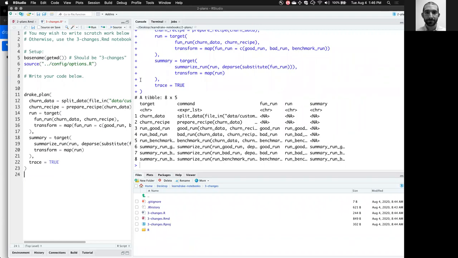So this is sort of a way to make that static branching process less mysterious and more concrete. And this is how the targets that you define in static branching can use those grouping variables upstream.